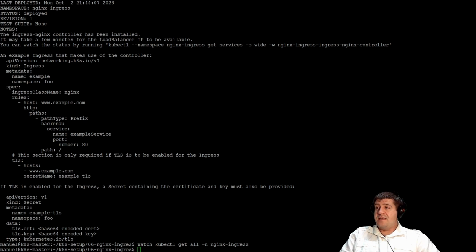So we see the ingress controller has been installed. We watched it deploy. It may take a few minutes for the load balancer IP to be available. We saw that available as well, and we already tested it. It works. You can watch the status. Okay, we've done that. An example ingress makes use of the controller. So if we look at those details, we see that if we want to deploy an ingress resource, that's how we have to declare it.